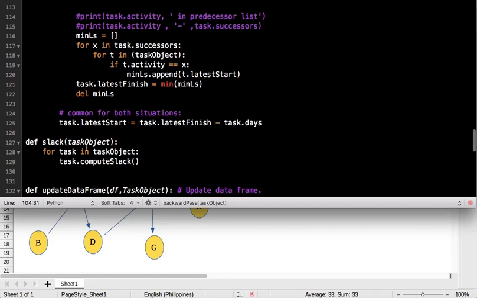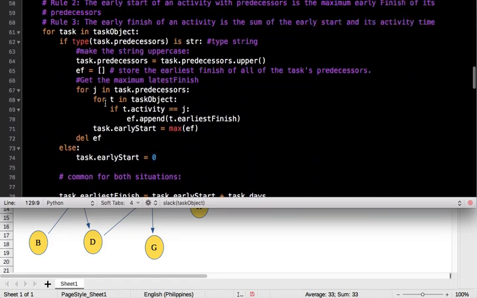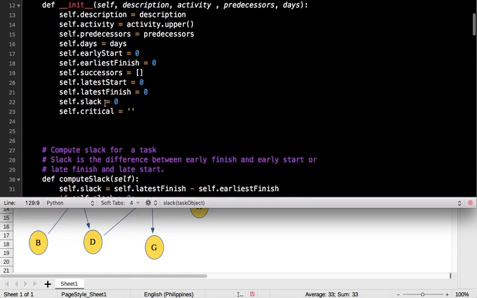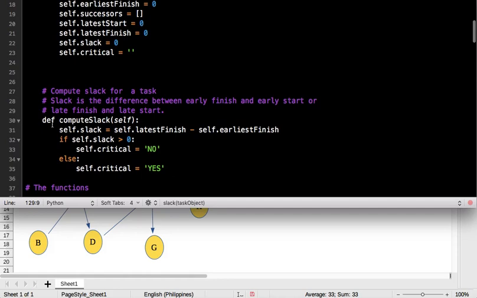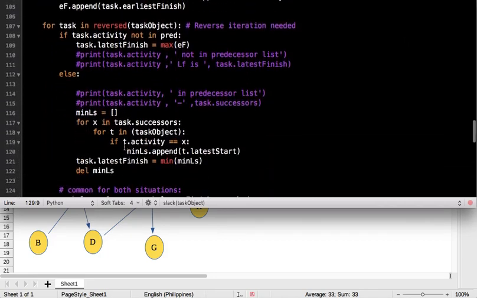Now to compute the slack, this is a function to compute the slack. We iterate in the task object, and then we activate the function on each task object: task compute slack. This function is here when we create the task object. We activate this function because we already have the latest finish and the earliest finish variable of the object. That's how it is.